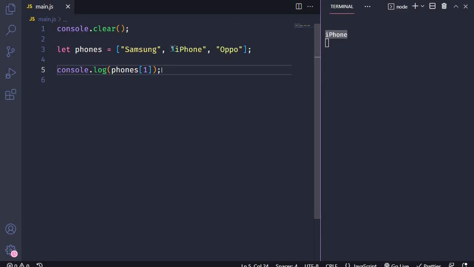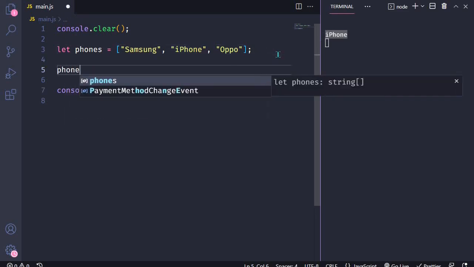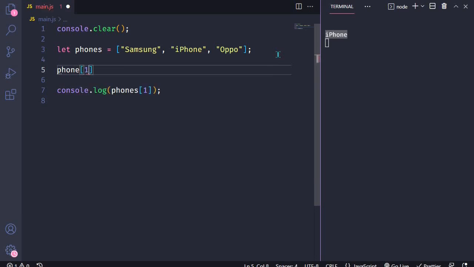Let us say we no longer want iPhone right here, but we want to include a different array element. Let's say Tecno. So how we can replace that is by accessing the array element using the index. So I'll say phones at index 1, and we'll set this one to Tecno.